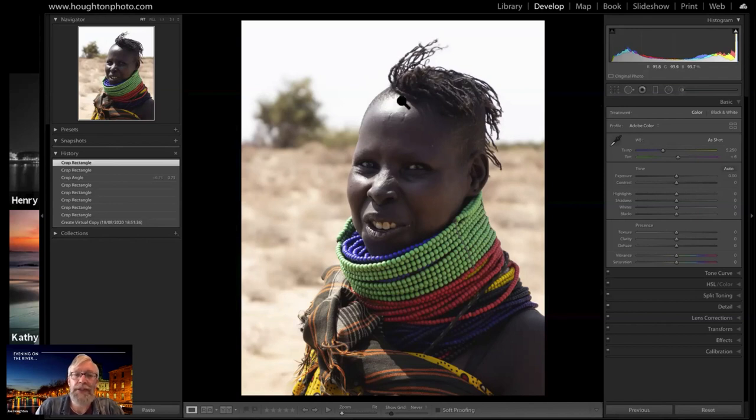We've got to sort this out. You can see on the histogram we've got something very close to the right hand edge there, which is this very white spot on her forehead. So let's just pull down on the highlights and just see whether we can pull that back, and we certainly can. We can pull that back a good way. We can't completely get rid of it, but we can soften it quite considerably.